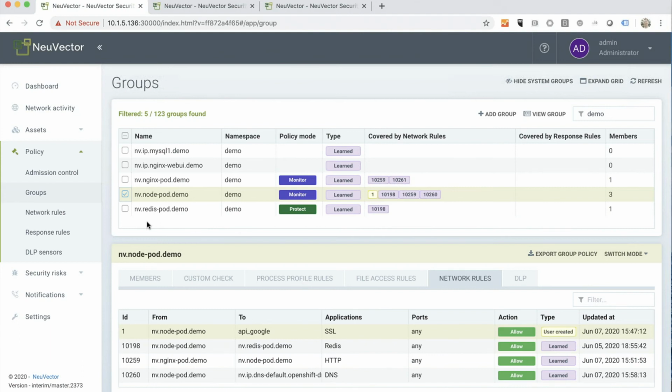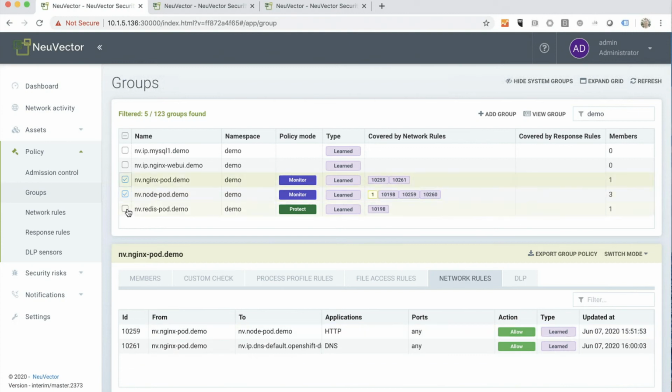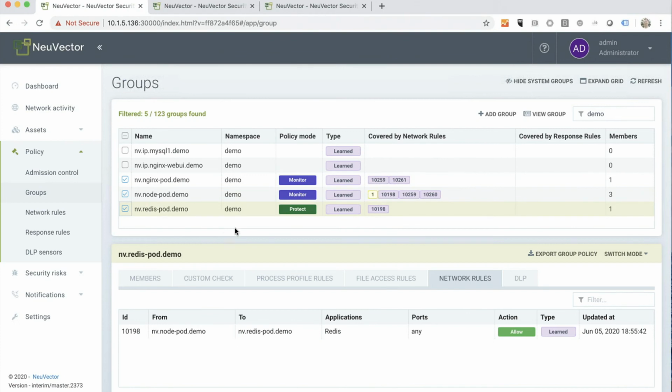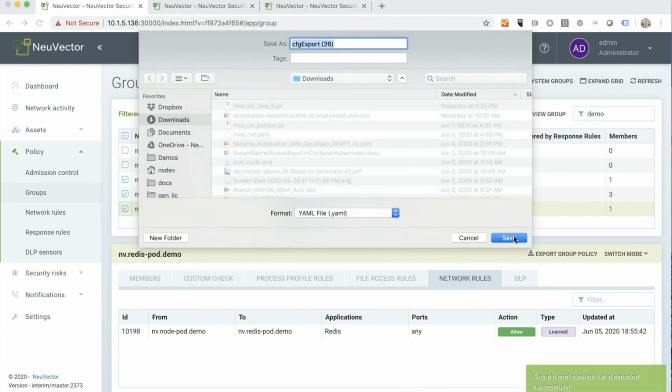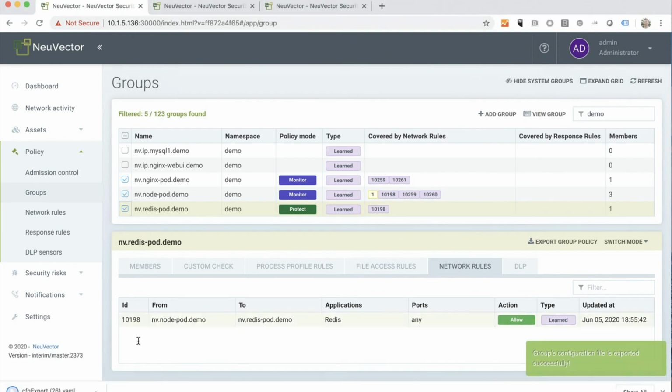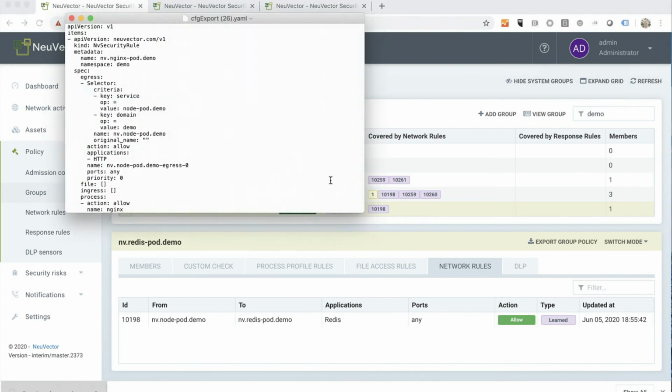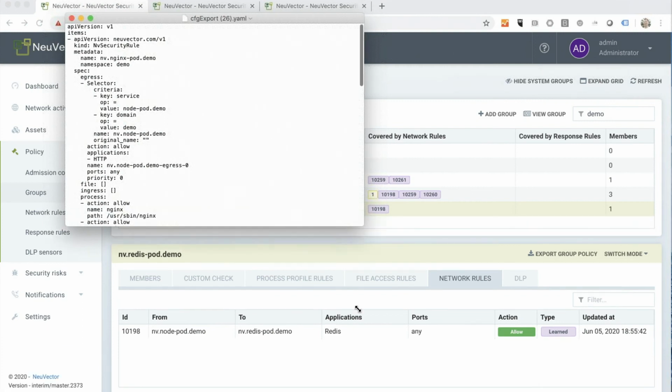So what we're going to do here is, let's say, and this is my staging environment, I have captured all the behavior of my demo stack, and I'm going to now export that as code. And so this will export that as a standard Kubernetes YAML file, implementing a custom resource definition, which is in the NeuVector format. It looks like this.